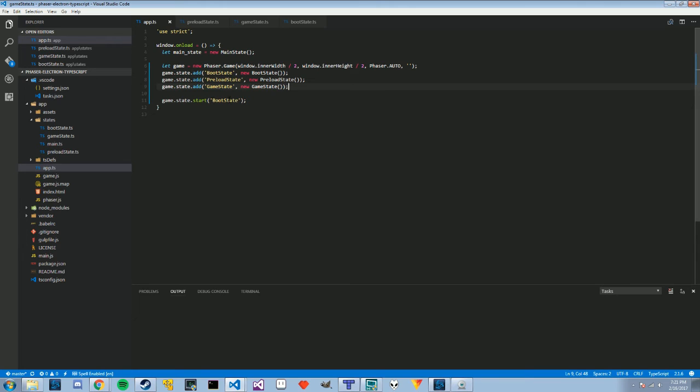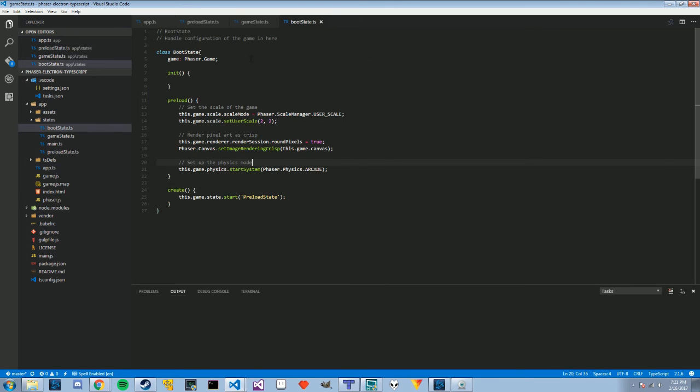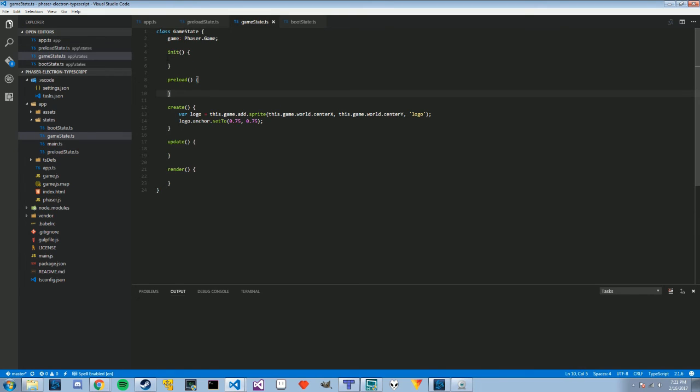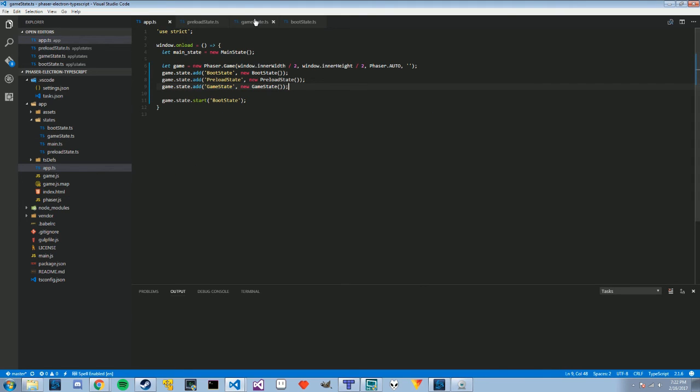So our boot state gets started. So we go into our boot state, all of our configuration happens, then we go into our preload state. From our preload state, we load our single asset in this case, and then we start our game state from there. And in our game state, this is where all the update logic happens and everything like that. And in this case, when the state first gets created, we're just displaying the image to the page. And that's about it.